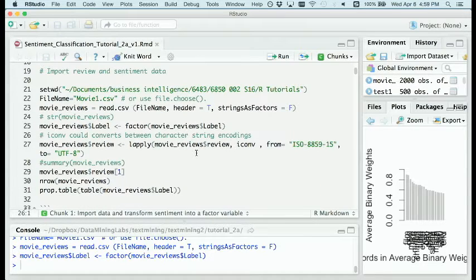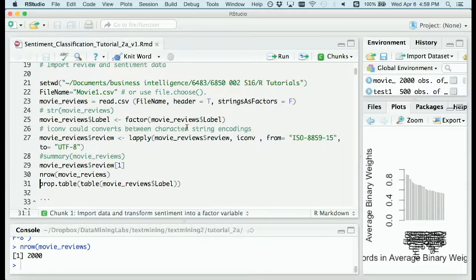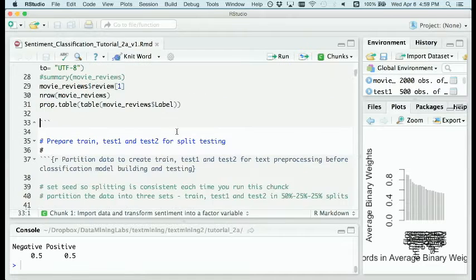Next we use the iconv function. This function can convert between character string encodings. So we want to convert the review encodings from this one to UTF-8, and we use the list apply function to apply this function to all the reviews in our dataset. So in total, we still have 2,000 reviews, and 50% of them are positive and 50% of them are negative.